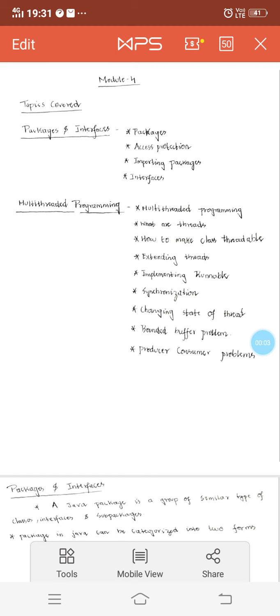Good evening, students. We are moving to our next module, that is module 4. There are two chapters in module 4: chapter 1 is packages and interfaces, and the second chapter is multi-threaded programming.